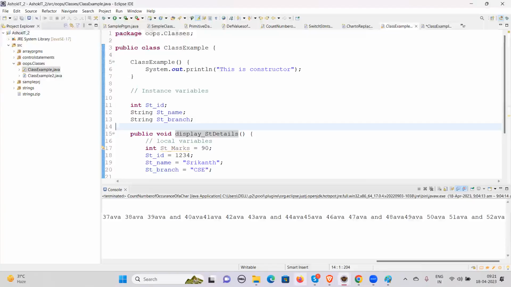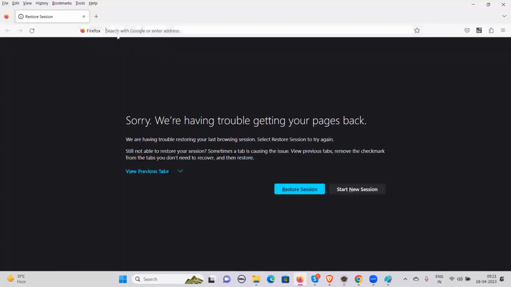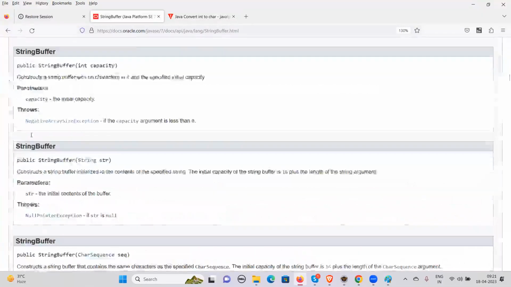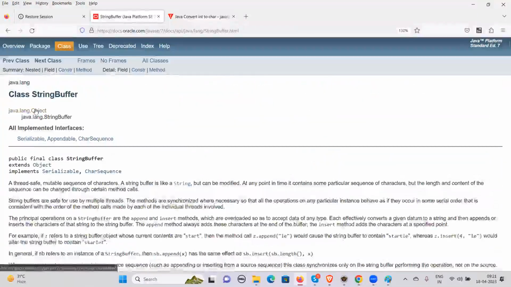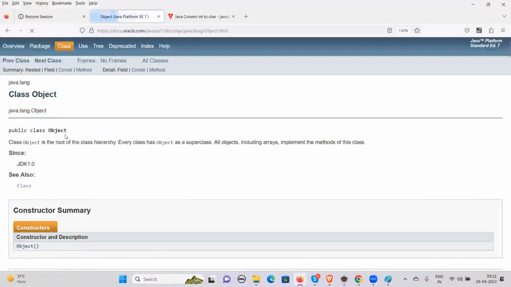Okay, so we'll just go into the documentation of object and we'll see what that object oriented thing is. That is the reason we call object the parent superclass of all these things. Object is the root of the class hierarchy. Class Object is the root of the class hierarchy. Every class has Object as a superclass. All objects, including arrays, implement the methods of this class.